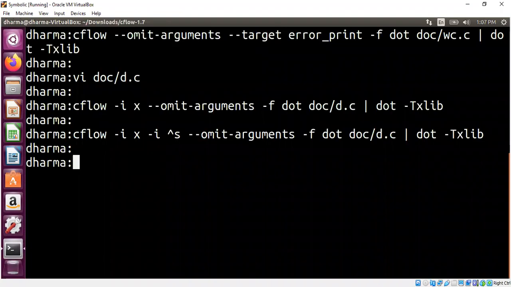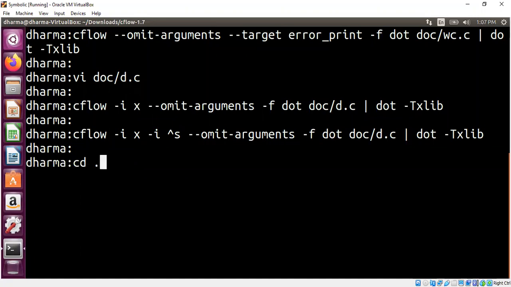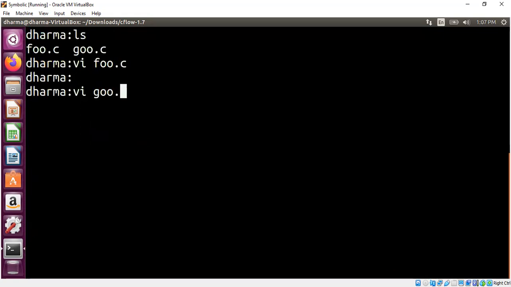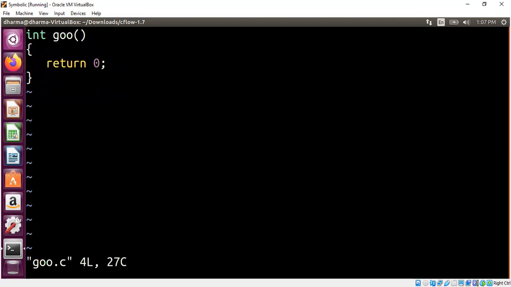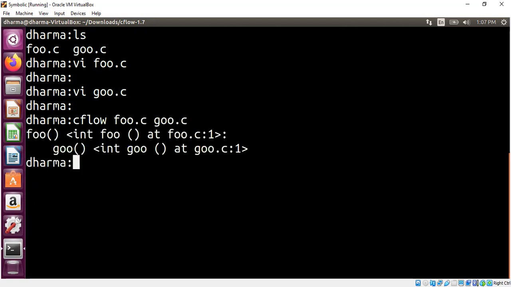Okay. One more thing I want to show you is, suppose you have multiple files and you would like to see dependency between files. You can also do that. I built some small programs to show you that. I have this file foo.c, which contains foo as a function. It calls goo. And goo itself is not defined there, right? But it's defined here in another file called goo.c. Does it analyze this multiple-file code? Yes, it does. I can just say foo.c, goo.c, and it was able to show me this.